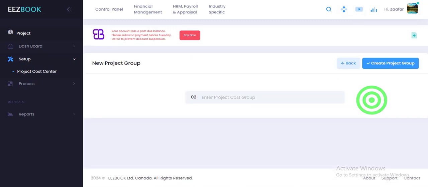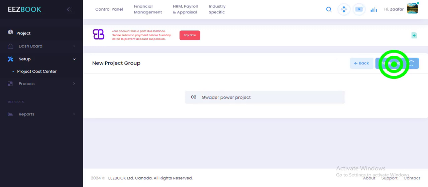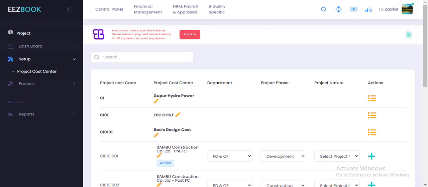Now navigate to the right side under Action. There is an icon, Add Group Name. Click on it and add the name of the project group. After adding the group name, then click on the Create Project Group button.